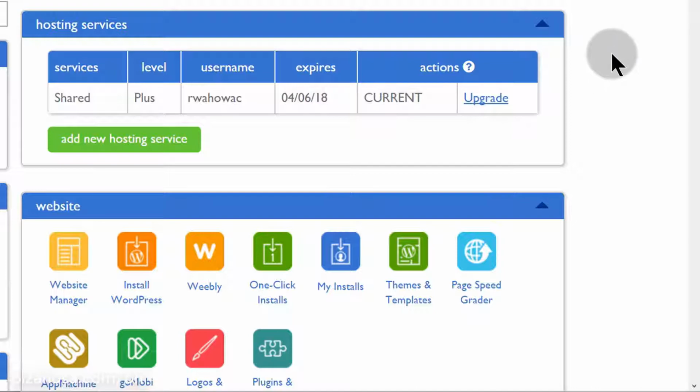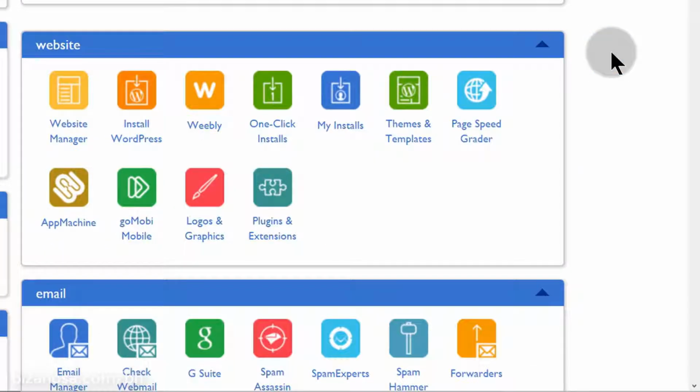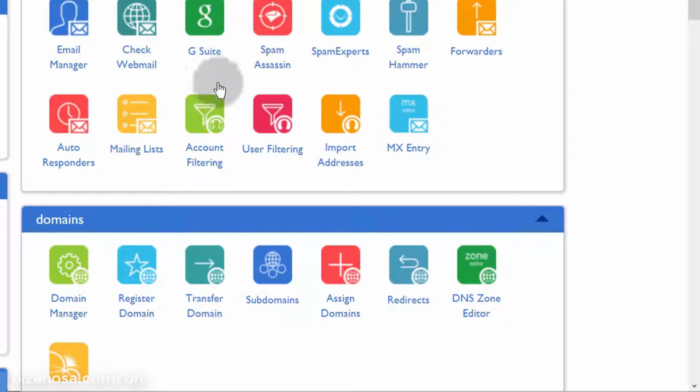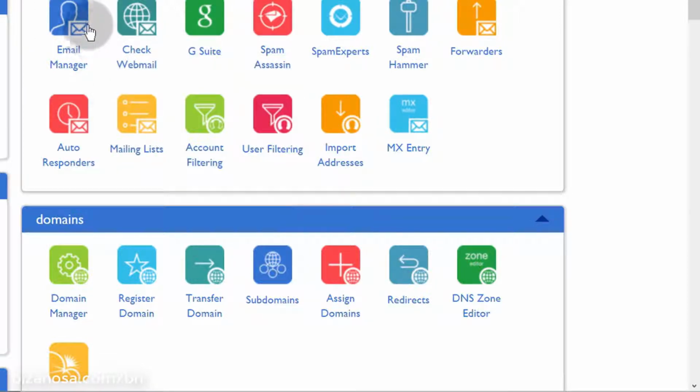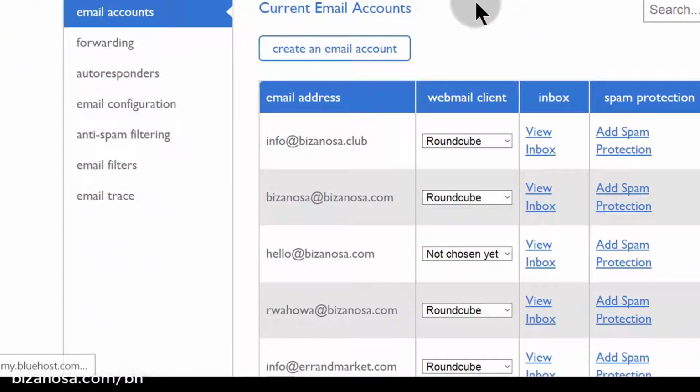So the first thing we're going to do, let's go into our email, and if I scroll all the way down, I can come here into Email Manager. I need to get the settings for my Outlook so that my email can work with my Outlook. If I come here on this side, you see there's this email configuration. Just click on the configuration.